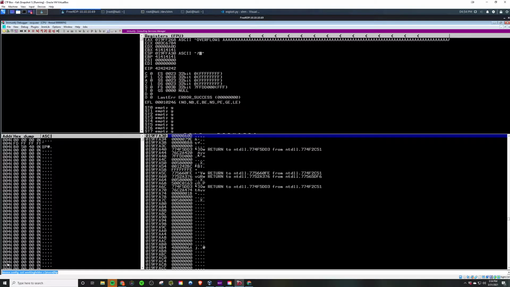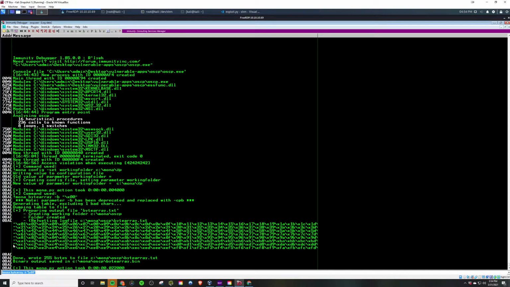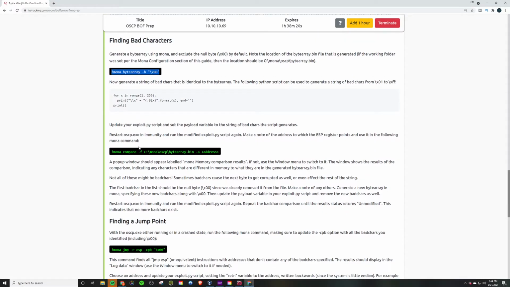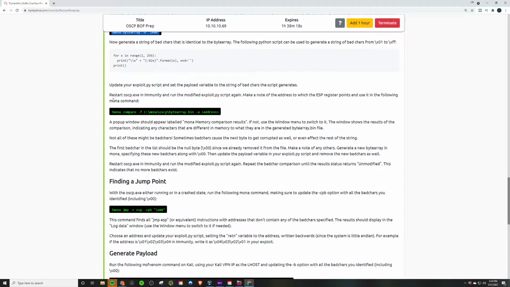So I'll come down here and run this, and you see the output saved in the Mona OSCP byte array.bin, and you can see the text file version of it, byte array.txt. You see basically everything except 00, because we said with the -b flag that 00 is a bad character, so therefore it was not included in this list. So that is all as we intend here.